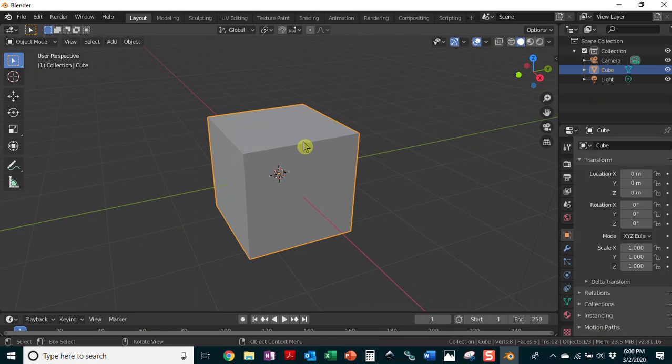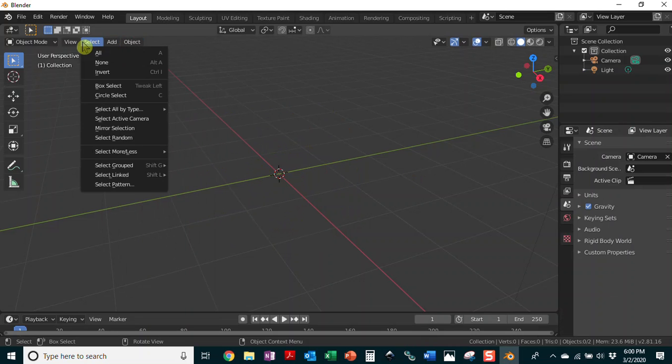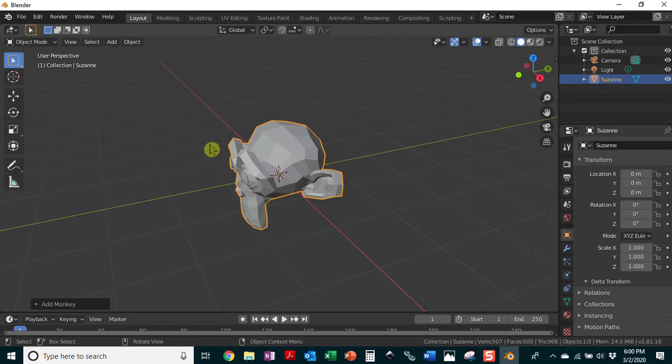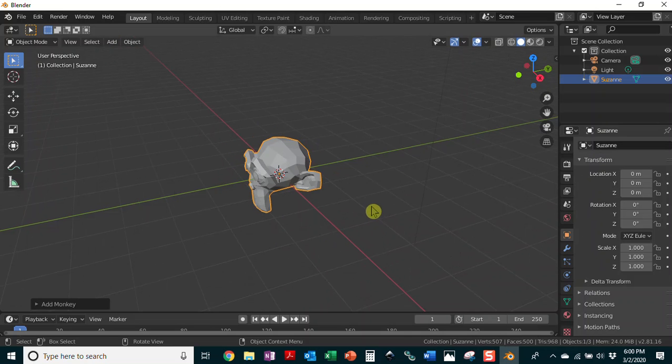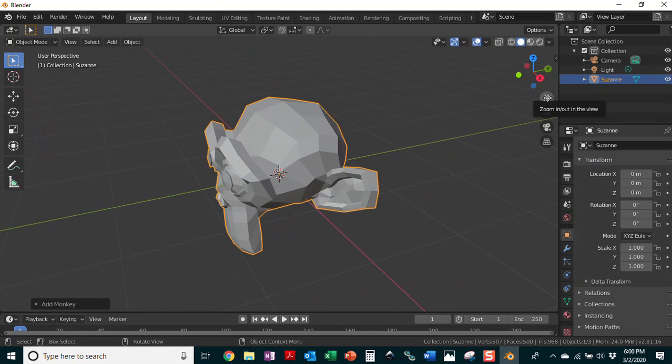So the first thing that you should do is just hit delete, or you can hit X to delete that, okay? I want to add, and this is the add menu. I want to add a mesh, okay? I'm not adding any of these other things, okay? Only meshes right now, all right? I'm going to add a monkey, okay? And that puts Suzanne in there.